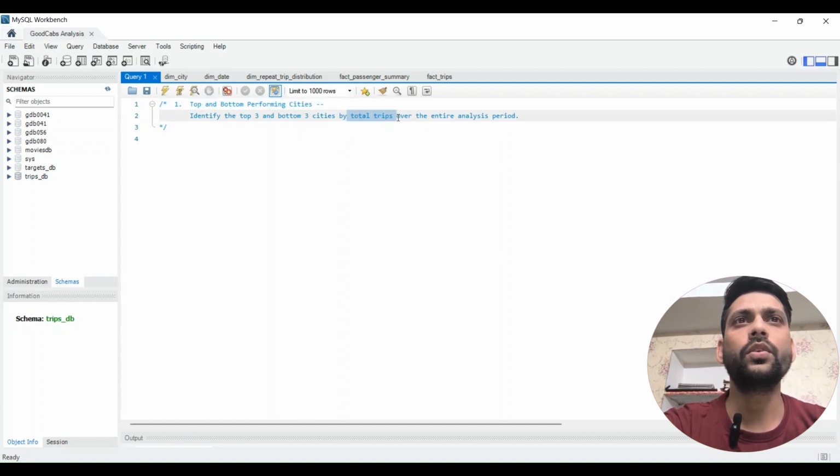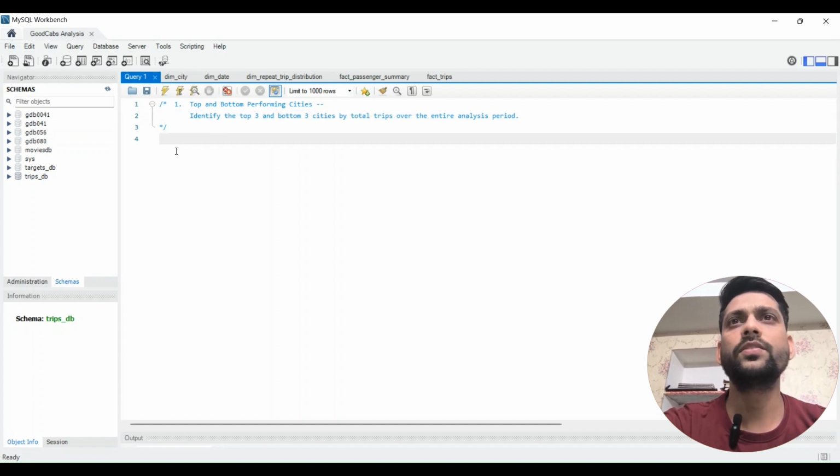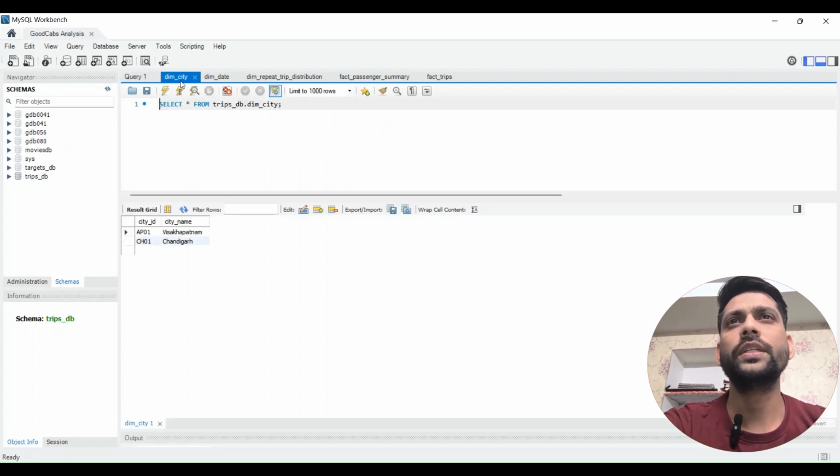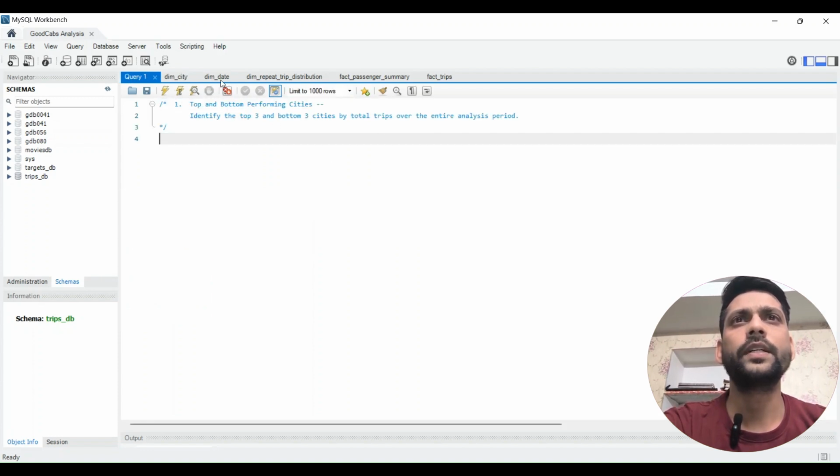So we need total trips. We need cities and total trips. These two pieces of information we need. So we will check in which table this information is available. For cities, we have dim city. In dim city, we have city ID and city name. We need this information, and we need total trips.